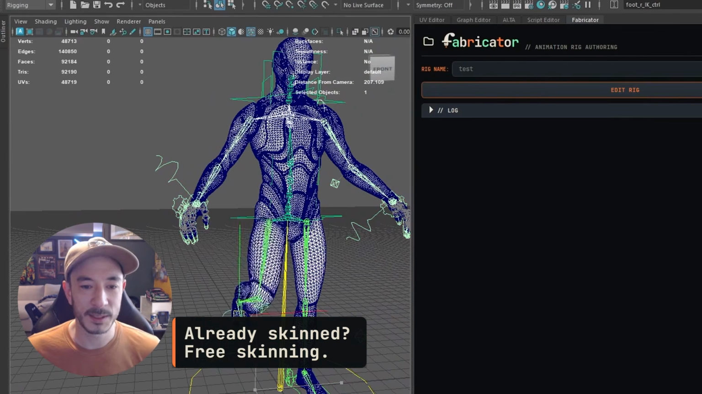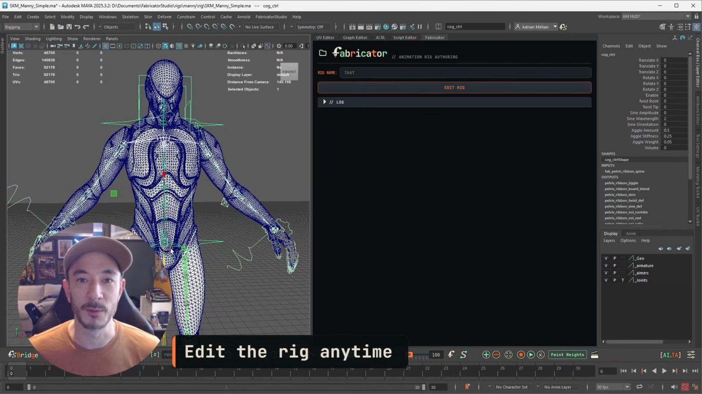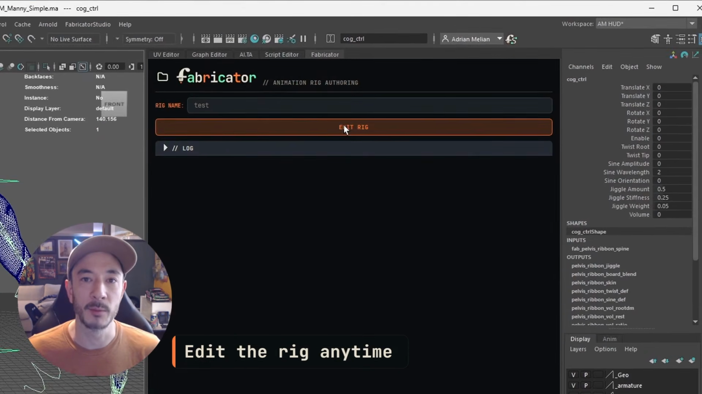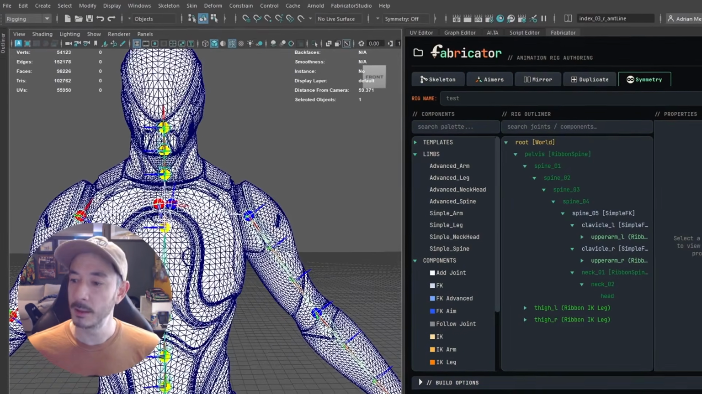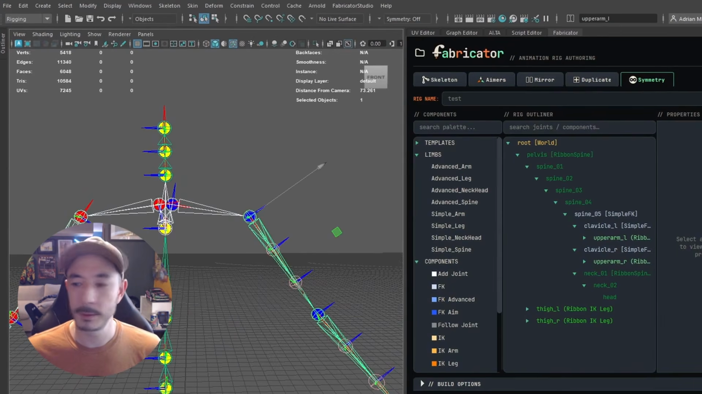And since Manny is already skinned, you get free skinning. And you're never locked into your final rig. You can always go back at any time and make edits by pressing the edit rig button. When back in authoring mode, your skins are disconnected. So you could always move around.